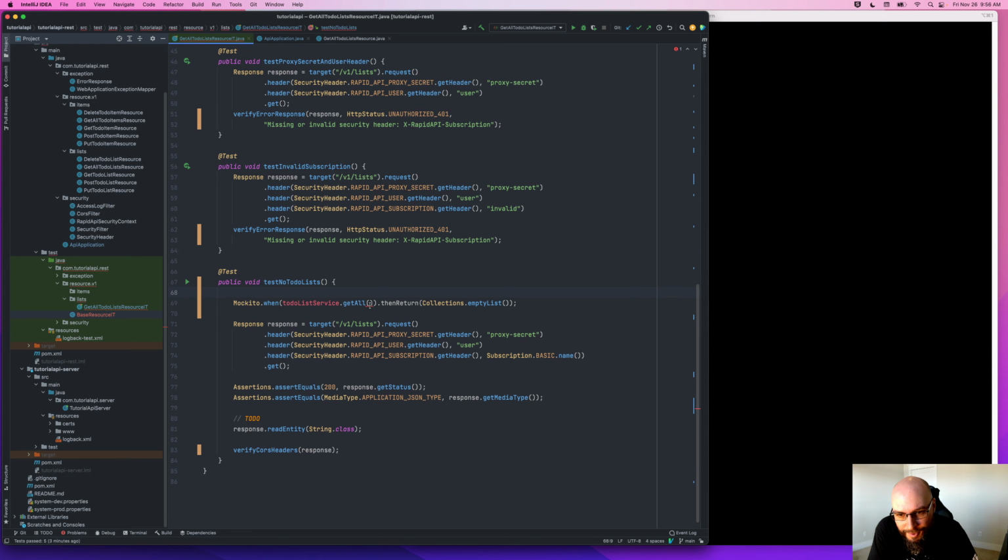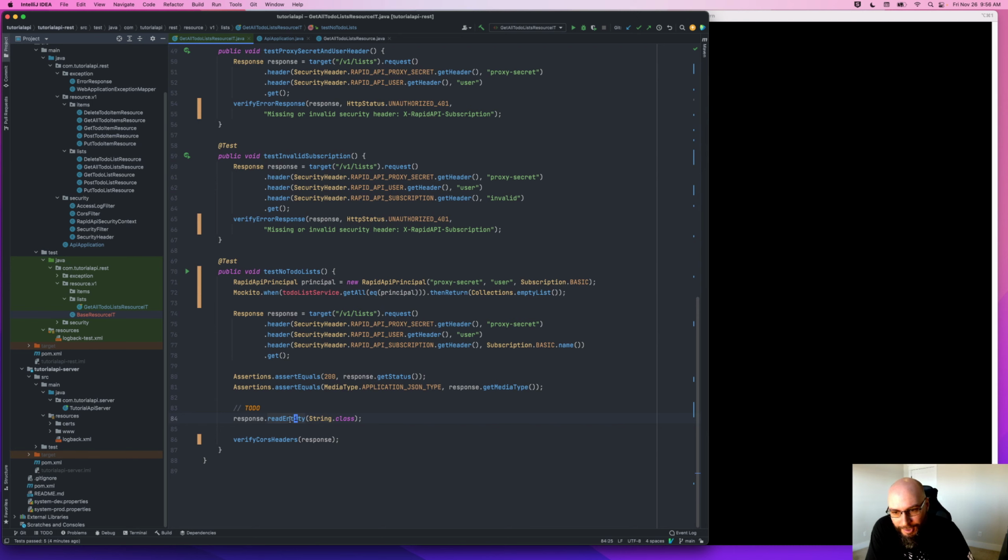Now, this is a RapidAPI principal that we need to verify. So we know what's going to be in it. It's basically from these headers. So over here, we can verify that the parameter that's passed in is equal to this principal. And this equals comes from argument matchers that we've now statically imported.